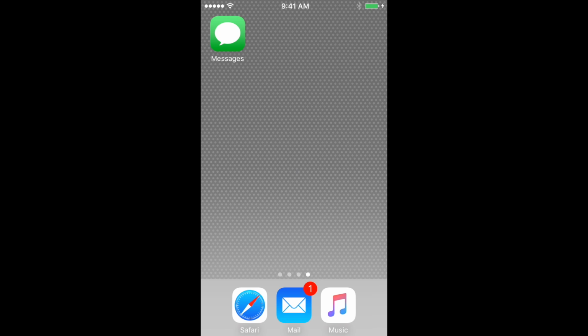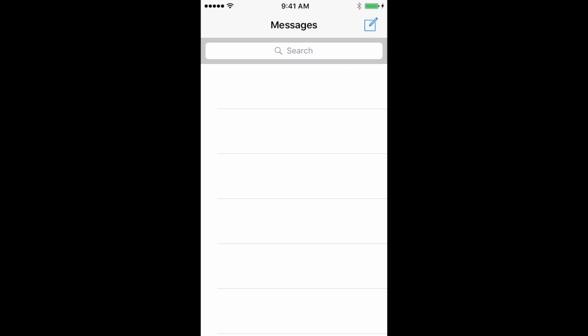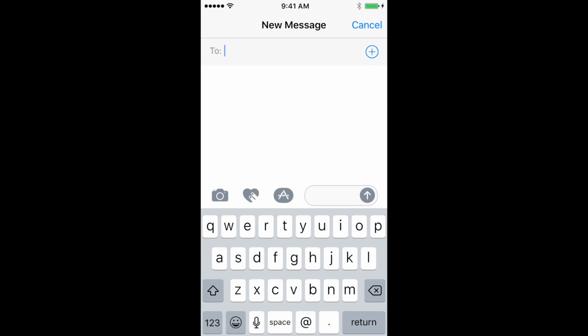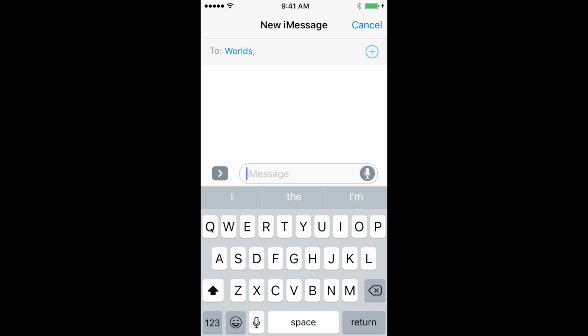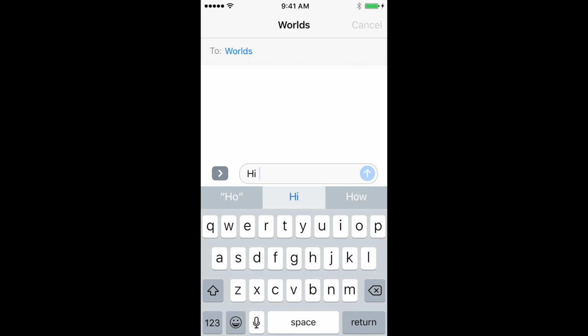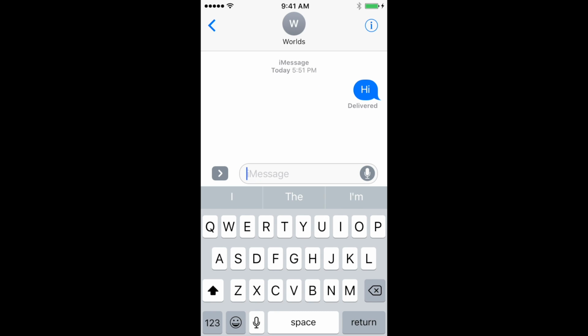So without further ado, let's go into Messages. The first thing I'm going to do is find somebody to message. All right, now that I have my contact up there, I'm going to send them a quick hi just to make sure they are able to receive my messages. And we're going to wait and see what they reply. Okay, cool. It seems like they are able to receive my messages, and it seems like they're actually using one of the new features. So let's see what they reply.